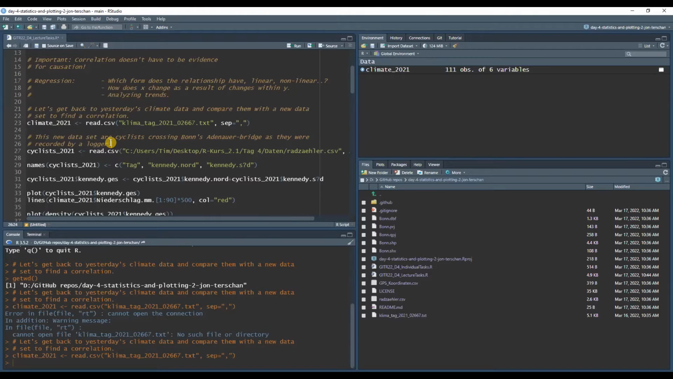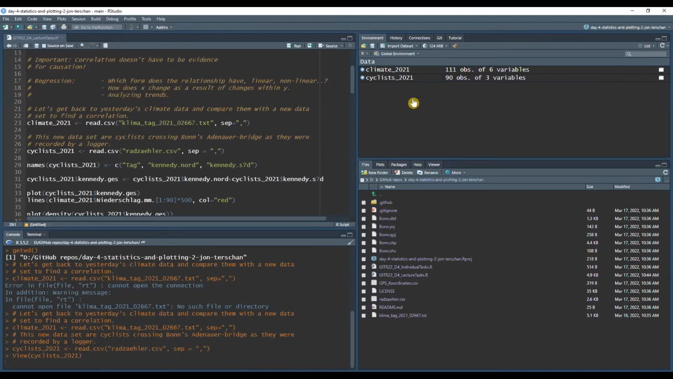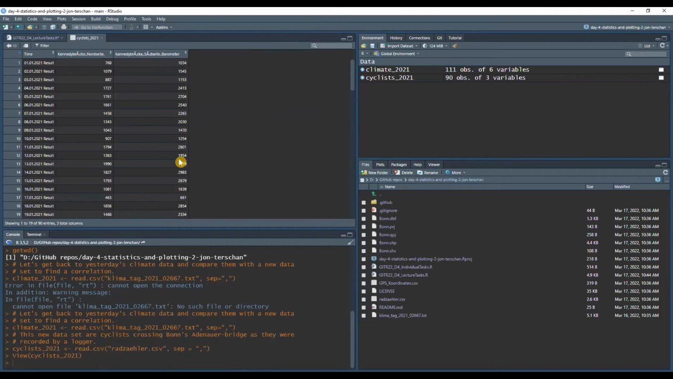And then our second data set here is the Ratzeller.csv, which this time should be in the folder. So I just remove this and run it. And then you can see here our cyclists. Let's take a look because we don't know this one.